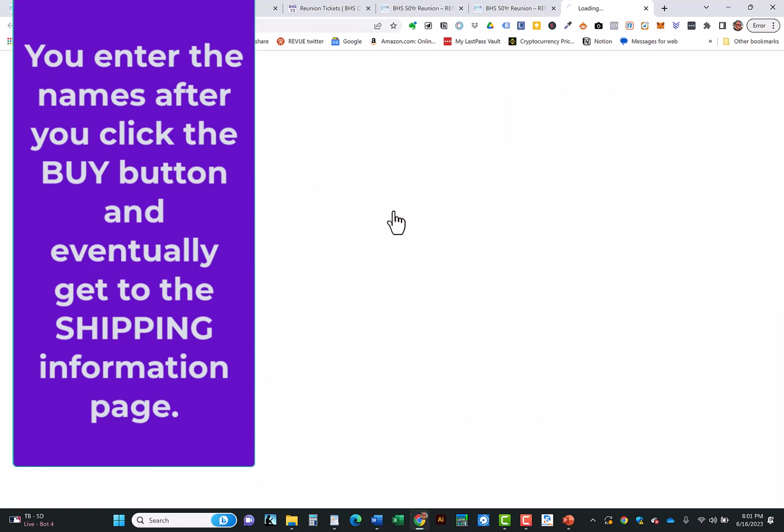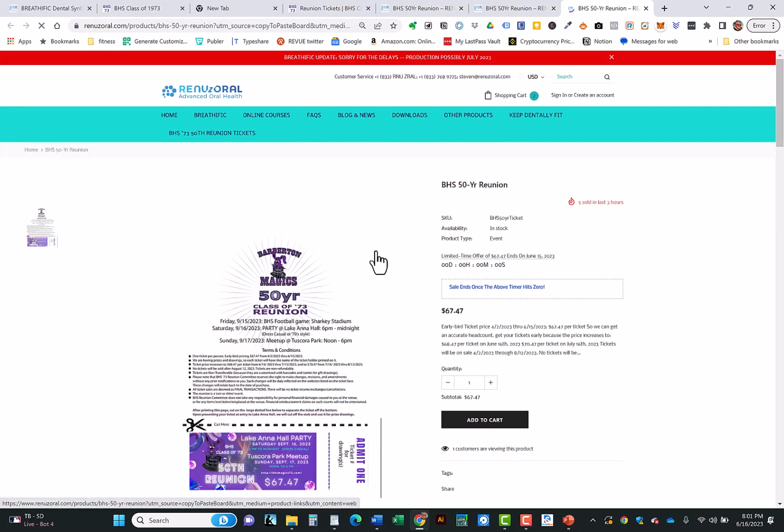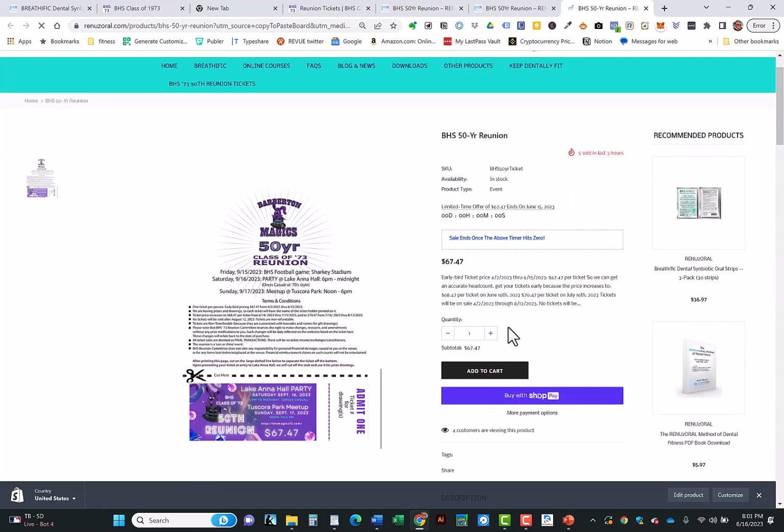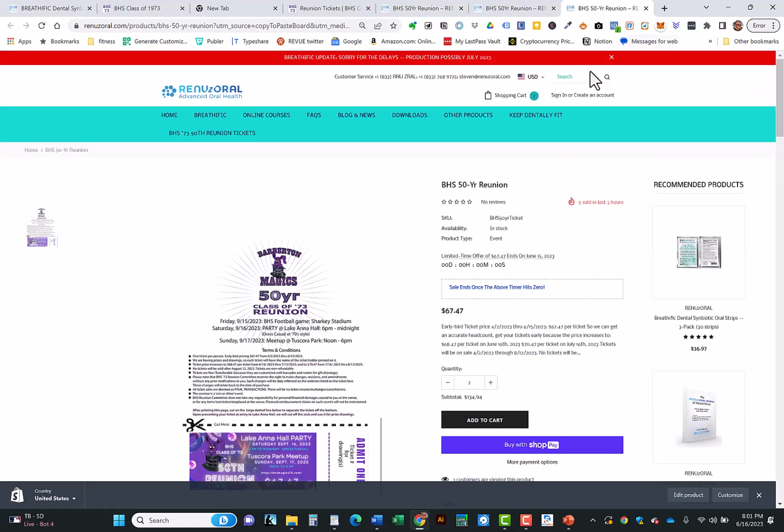Okay, so let's say click on buy now, and you get this page here, and you see the ticket price and all that stuff, and you can say, add to cart. If you want to do two tickets, you can put two. You see a two there. Nothing happens to the shopping cart.